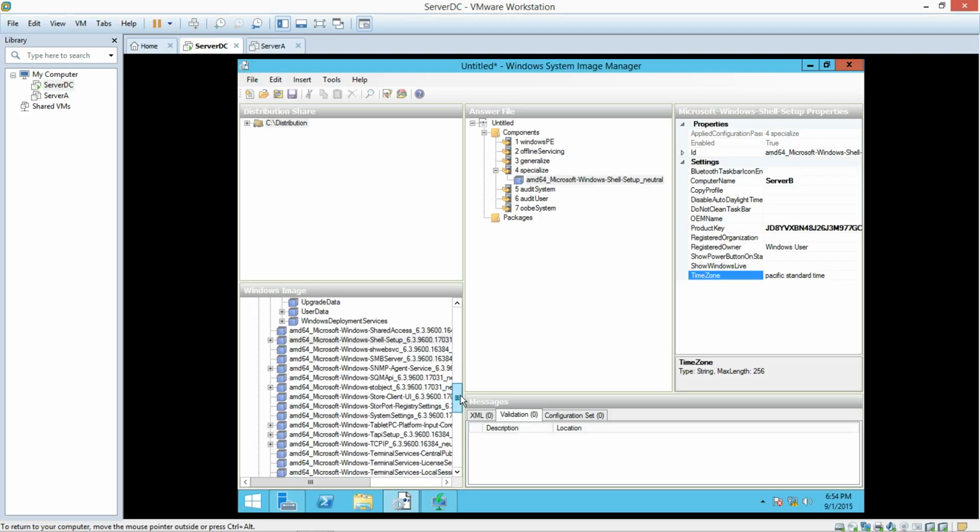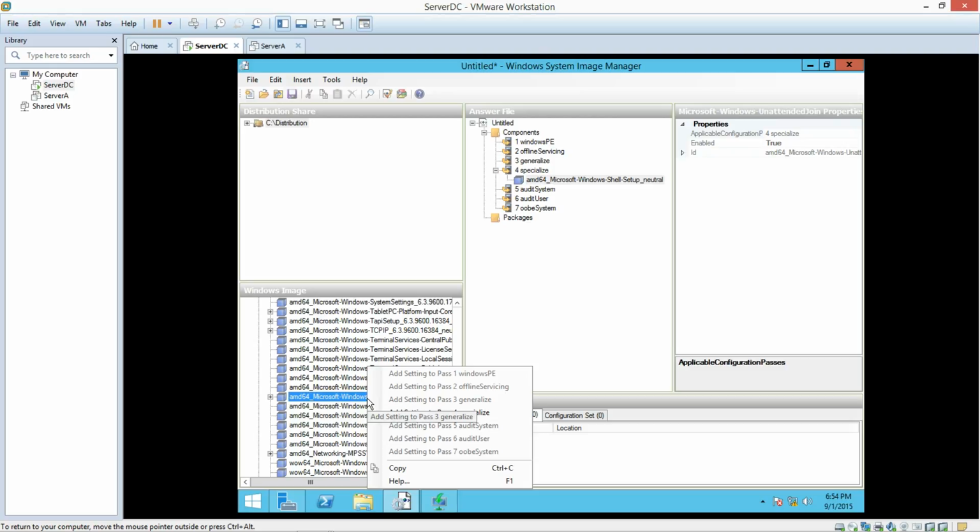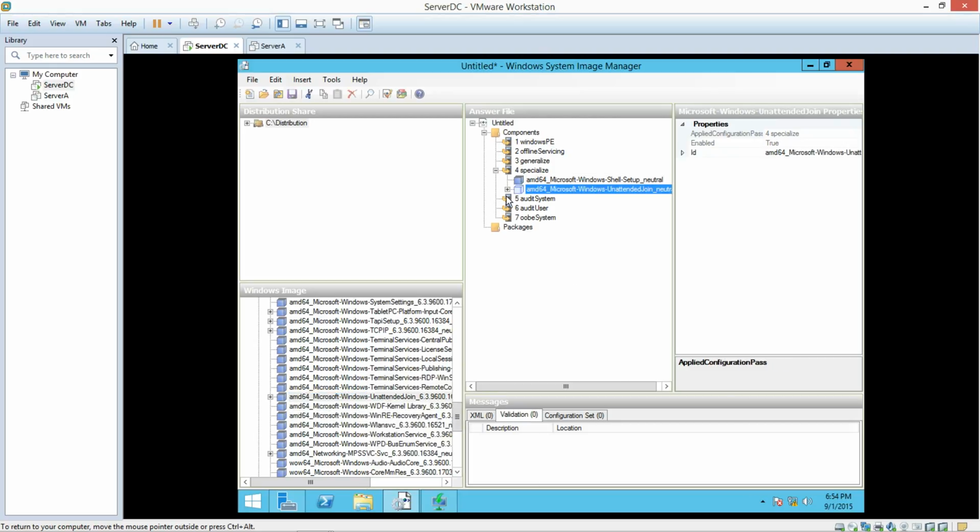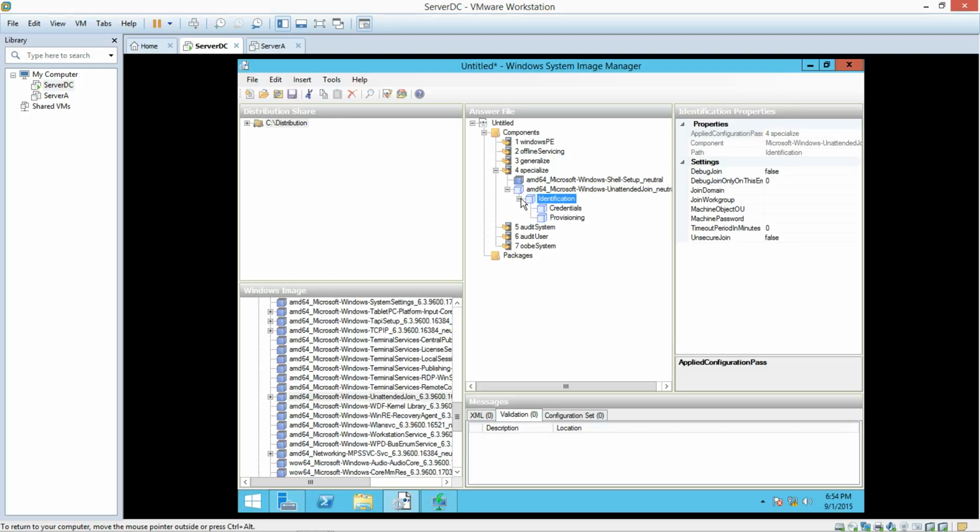We're going to scroll down until we see Microsoft Unattended Join. We're going to right click and add settings. Now we're going to expand it and expand identification. We're going to delete Pro Browsing. Now we're going to set up the settings for credentials.